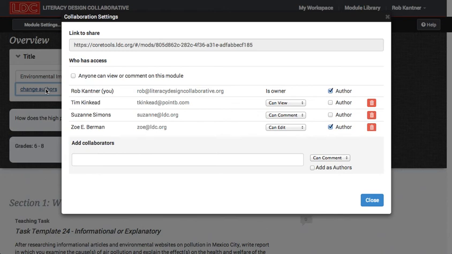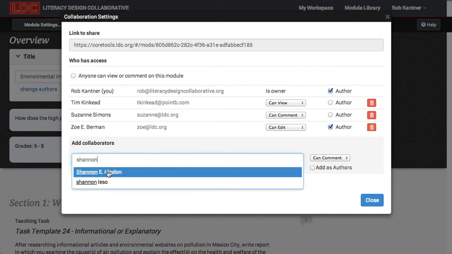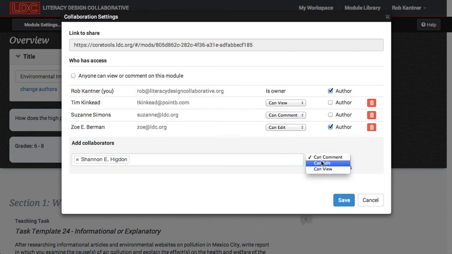Regardless of where I access the collaboration settings, once I've brought them up, I can easily give my colleagues access to my module and adjust their sharing settings here, much the way one would do in the Google Docs environment. I've already added a few users to this module. Some can just view, some are also editors, and some can comment, and I can add additional collaborators down here by typing in the name of other CoreTools users and specifying their privileges here. I can also specify whether I want any of these collaborators to be listed as authors on the byline of the module along with myself by just checking the box right there.